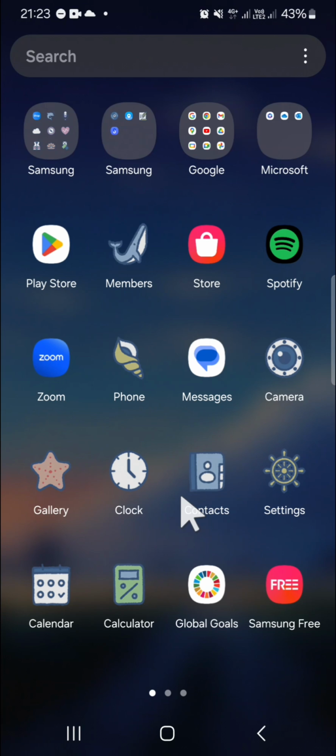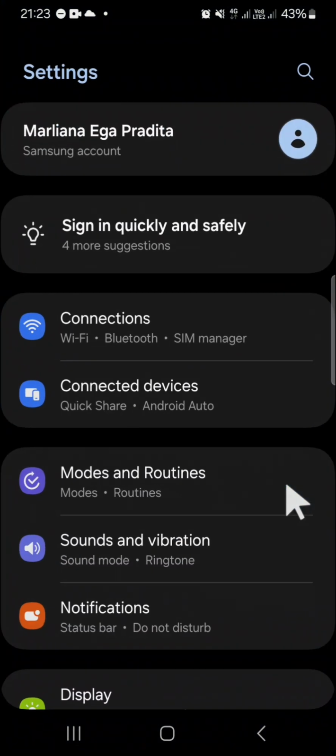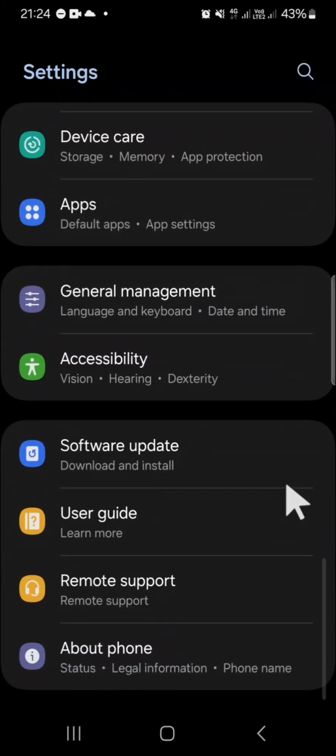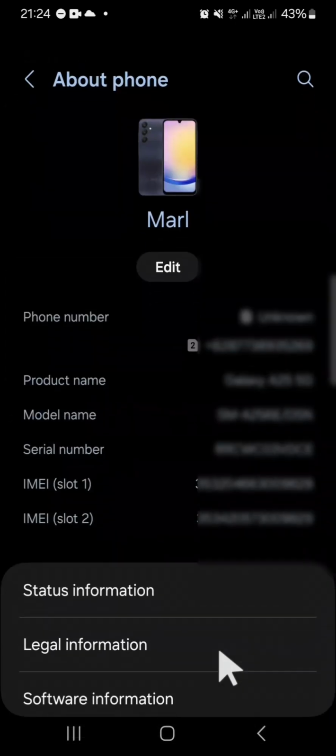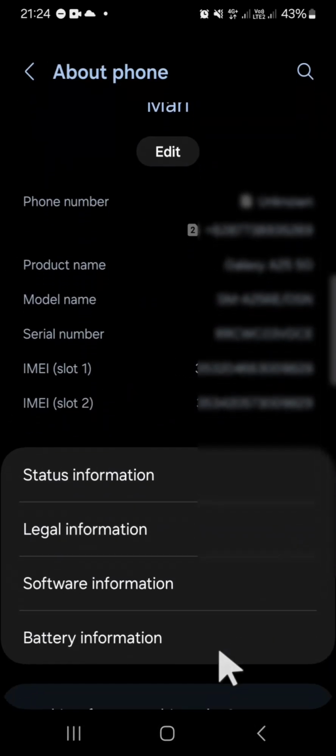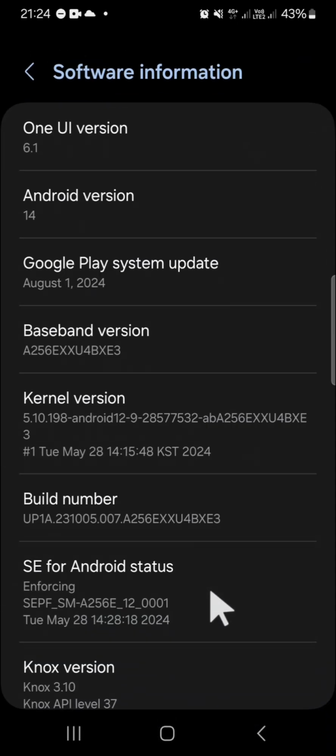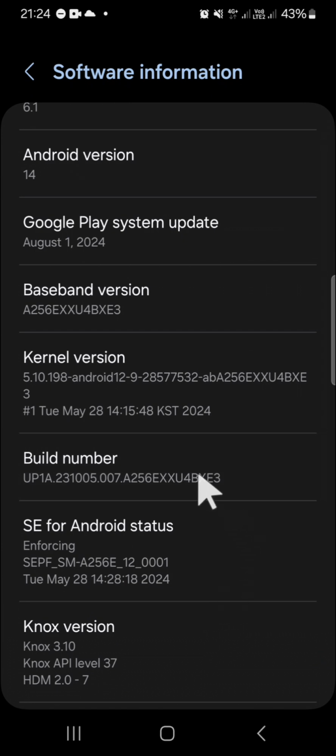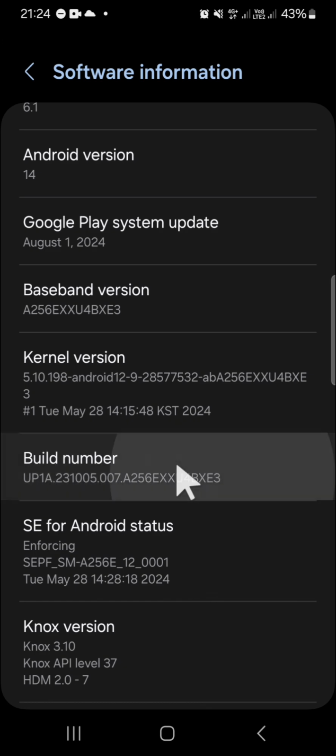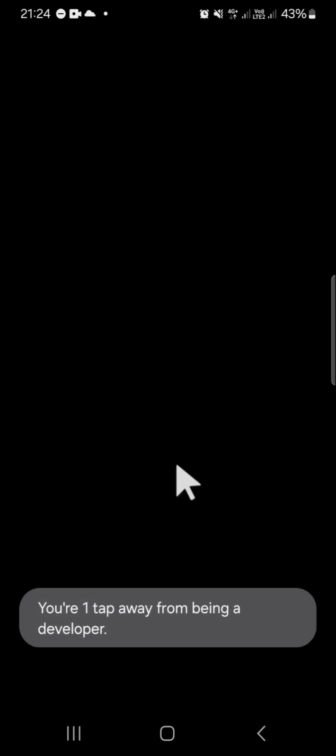First things first, if you want to fix this problem, I recommend you activate developer mode in your settings. You can go to your settings and then go to About phone. Tap on About phone, go to Software information, and tap on the Build number a few times until developer mode is turned on. I'm going to tap on that like this.